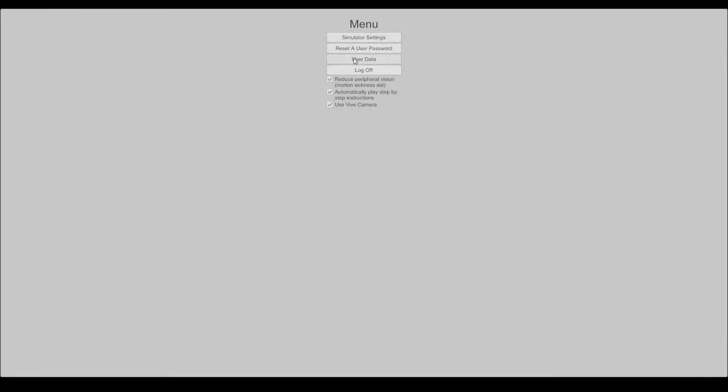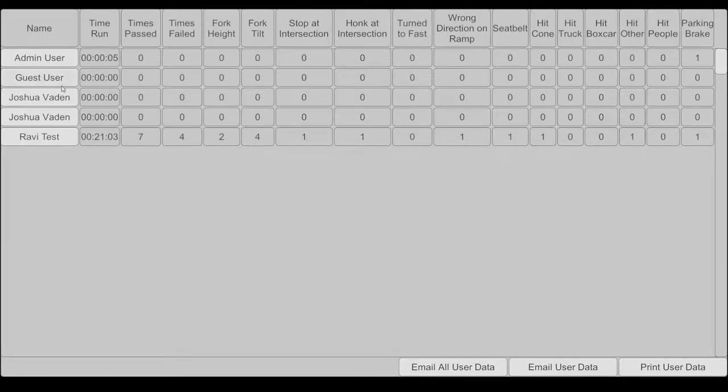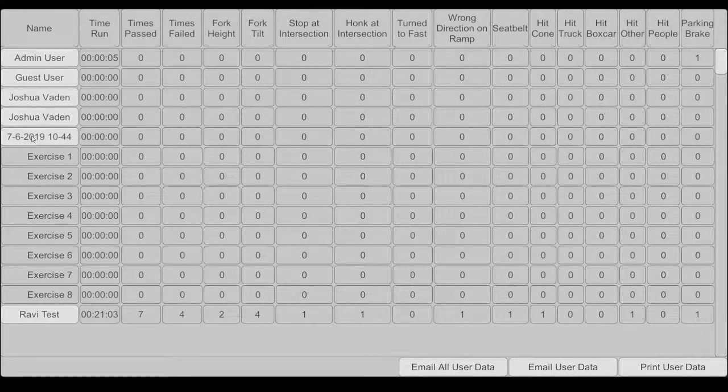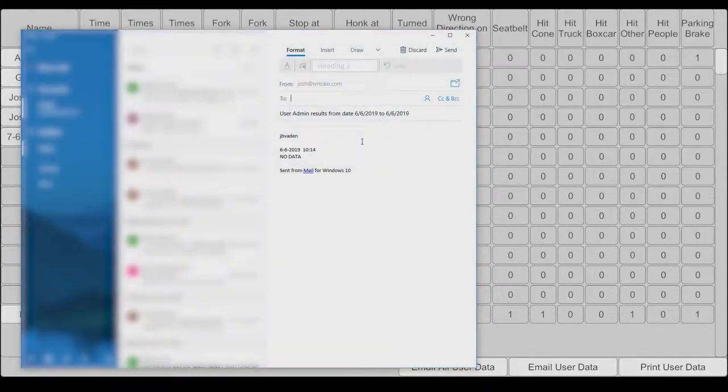To view all users' data, press User Data. Select the user you wish to look at. Click the dates to see each exercise from that login date. Press Email User Data and choose your date range to email that user's data straight to you. Type in who you wish to send it to and press Send.